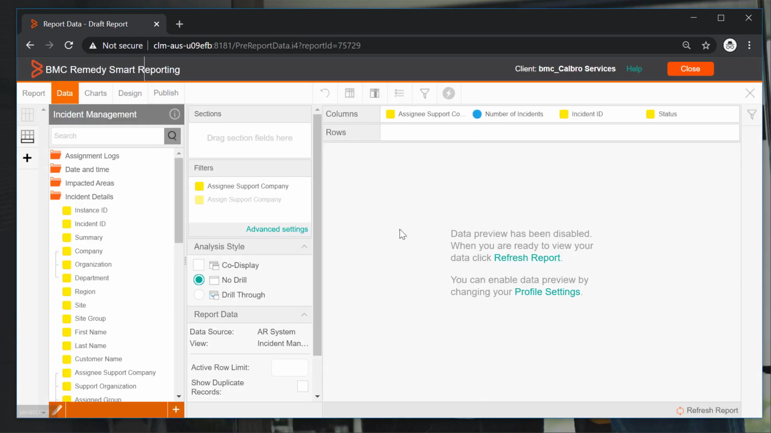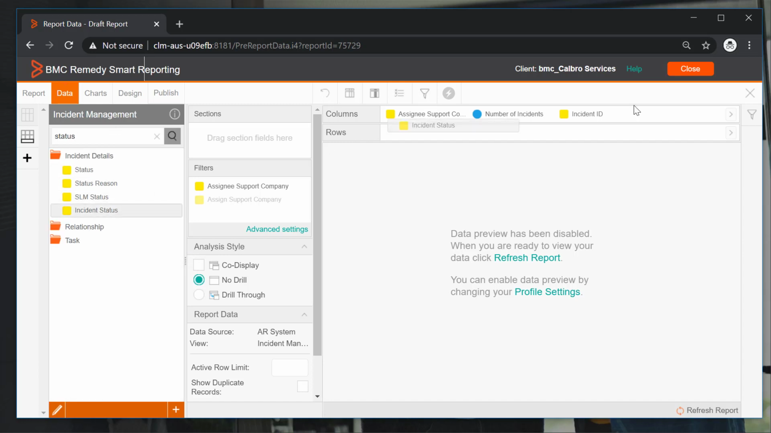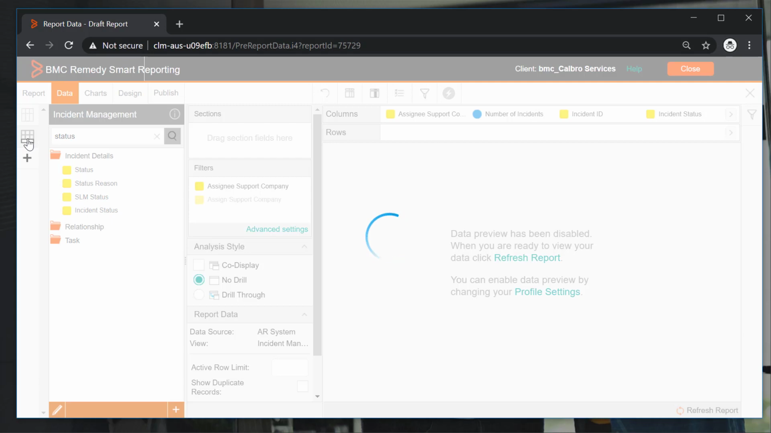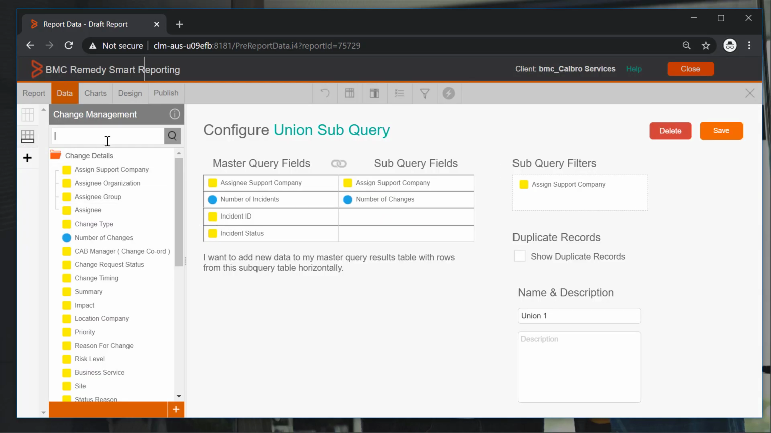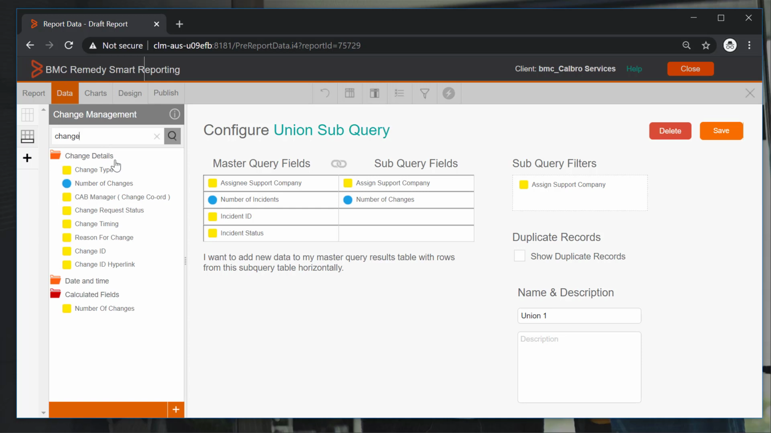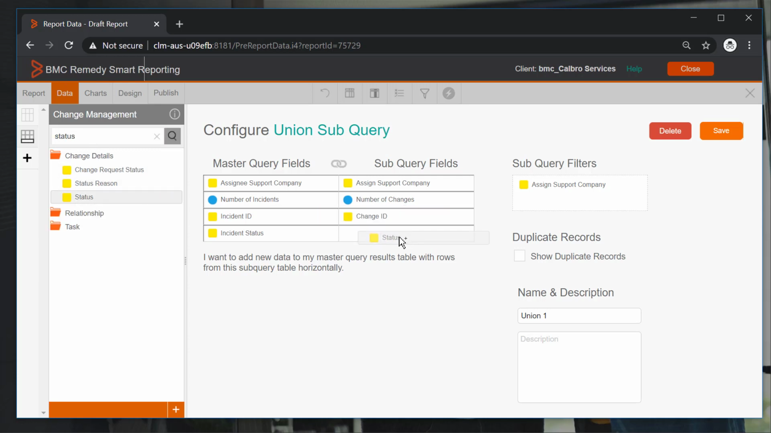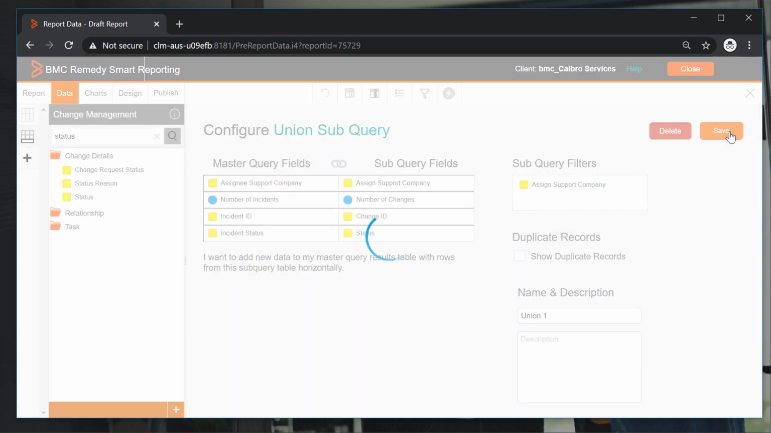So the subquery is incomplete, so we will need to add the change ID to the incident ID and change status to the incident status in the subquery. So let's edit the subquery and add the change ID with the incident ID and change status with the incident status and save this.